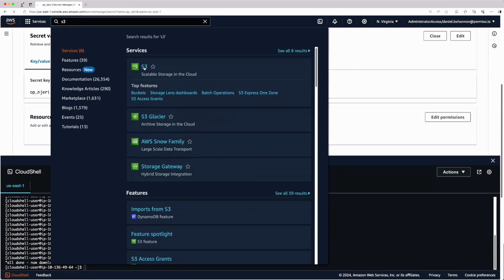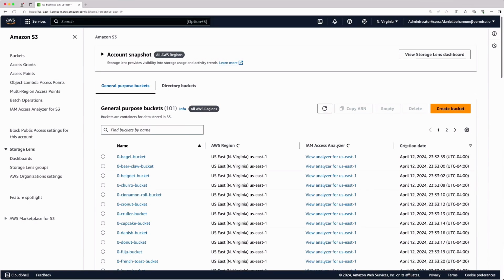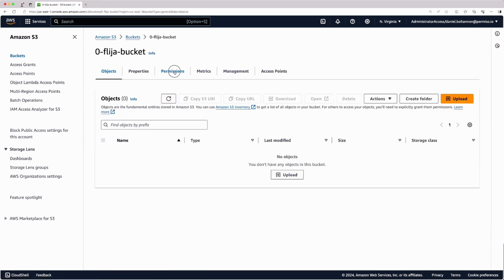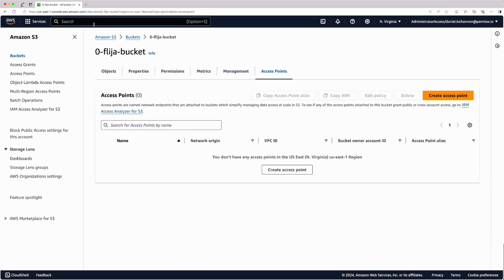Next, let's go to the S3 service. Who doesn't like to look at some buckets? We're basically going to list some buckets, and then we're going to choose one in particular to click into. Keep in mind these different names that we're clicking into. So Zero Flia bucket, we clicked on the Objects tab, Permissions, Management, Access Points.